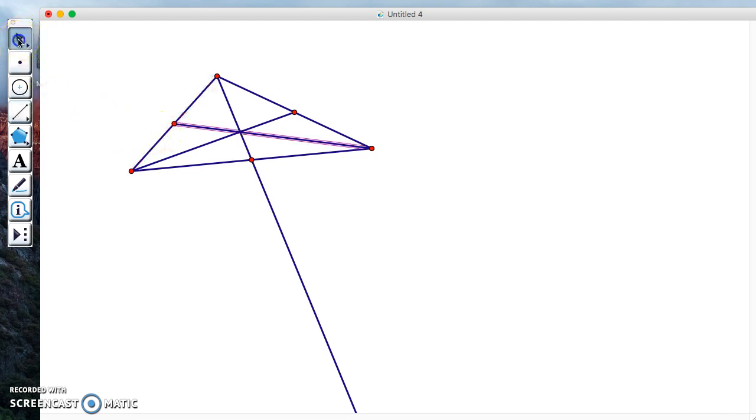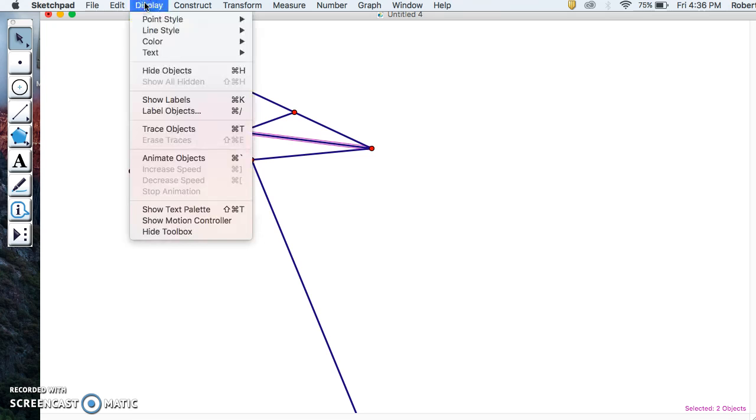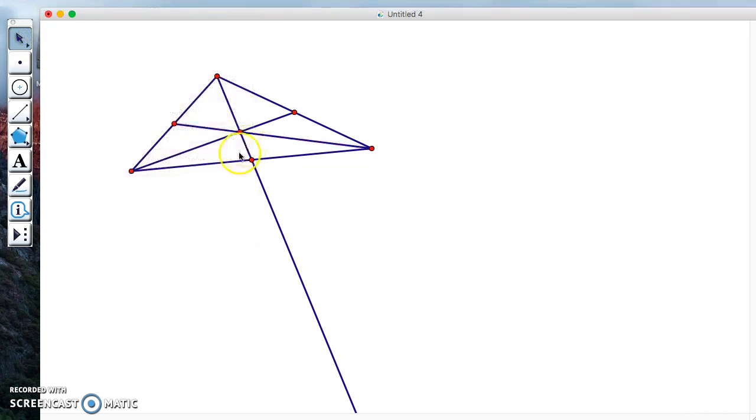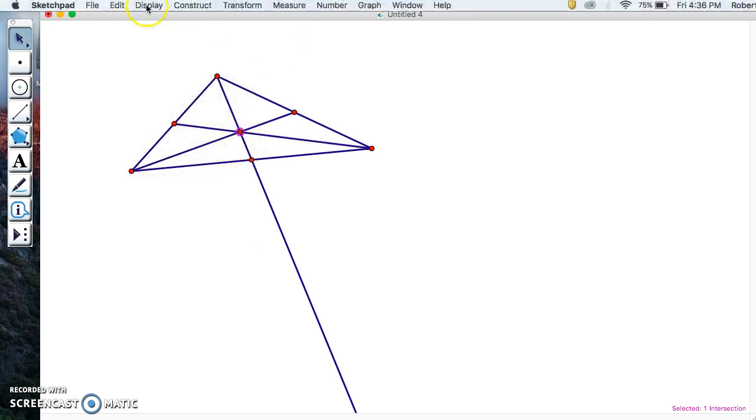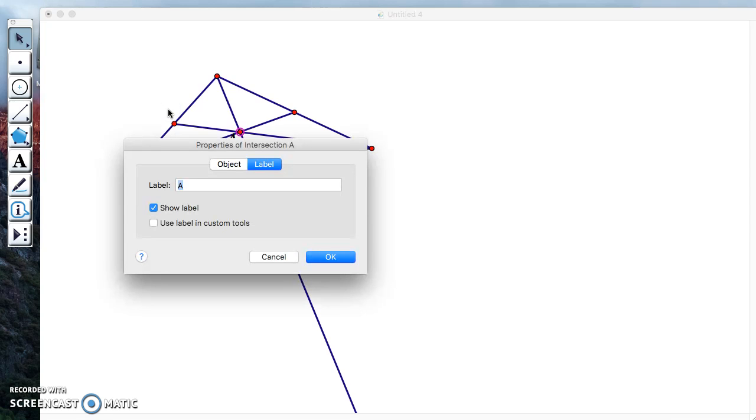Now, to create the point of intersection, if you use the arrow, it will find that exact intersection point. And now we'd like to name that. So to name it, you go to display, and actually you have to make sure just the intersection point is selected, and then display label intersection. And for medians, I think we're using M.